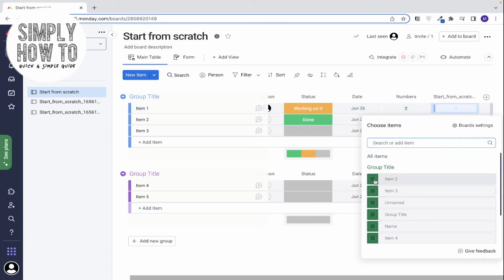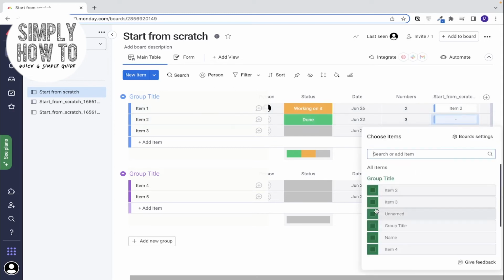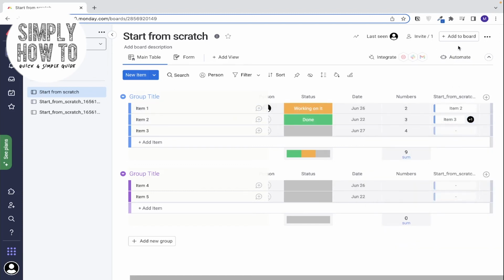Let's choose an item to connect it. Let's take item 2. You're gonna click on the green box on the left. Let's put here item 3 and item 2 also. So here it's linked to 2 items.